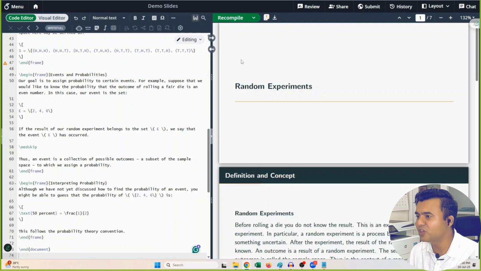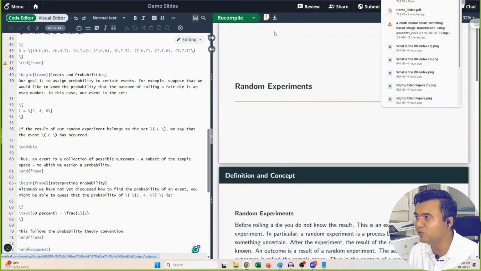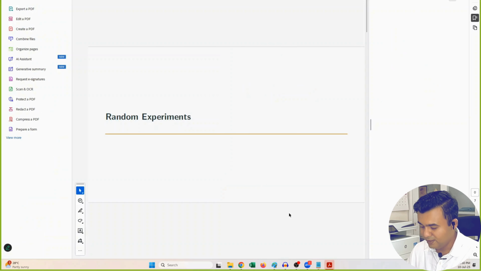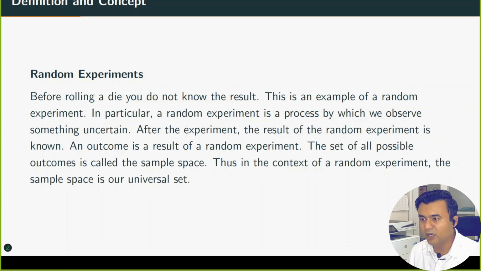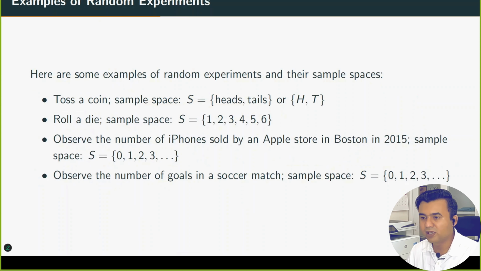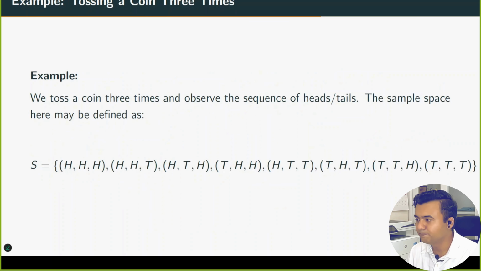After recompilation, now you can see it has changed the format also, right? See, now it's 16:9 widescreen format. The aspect ratio covers the entire screen. Still there are no bullets. We'll get to that, right? Here it is making the bullets really nicely. Yeah, it's doing it nicely.